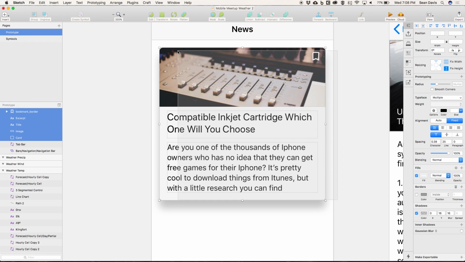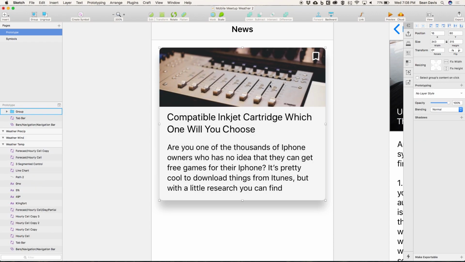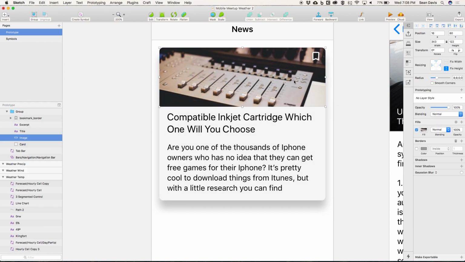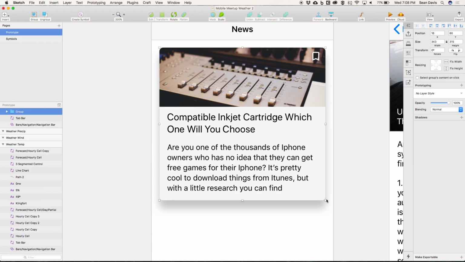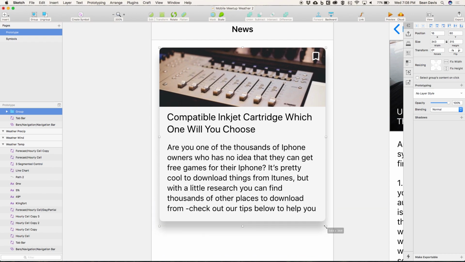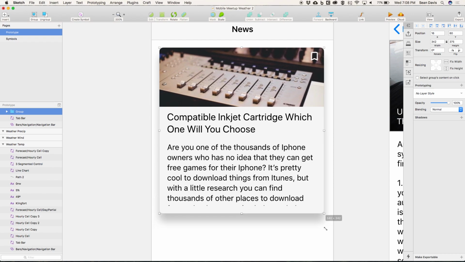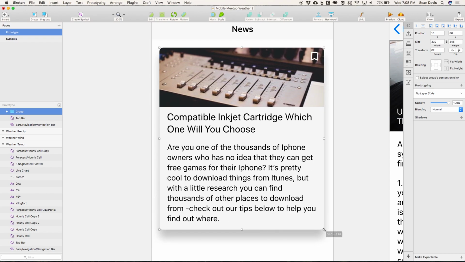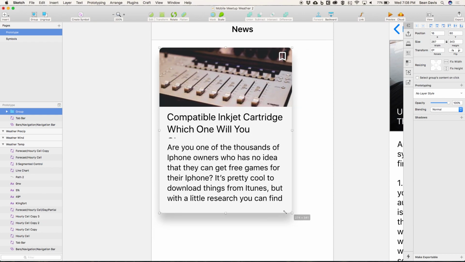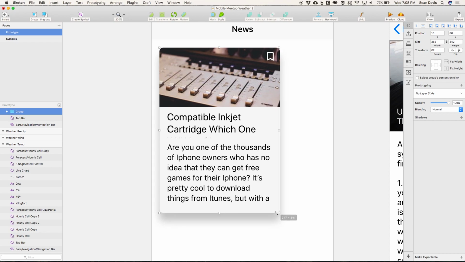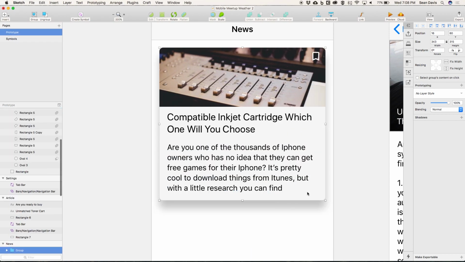So now when we go in and group this, it should have all that, yep, still saved in there. And when we go to resize, I'm making it taller, but it's not stretching my image out. When I make it narrower, my bookmark stays the right spacing from that corner, but it's not stretching or doing anything strange.